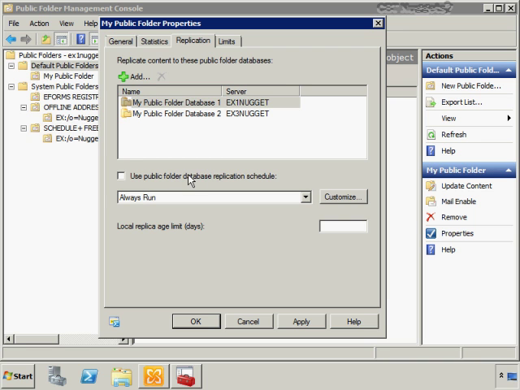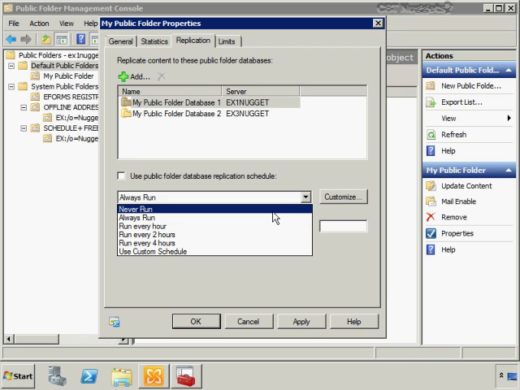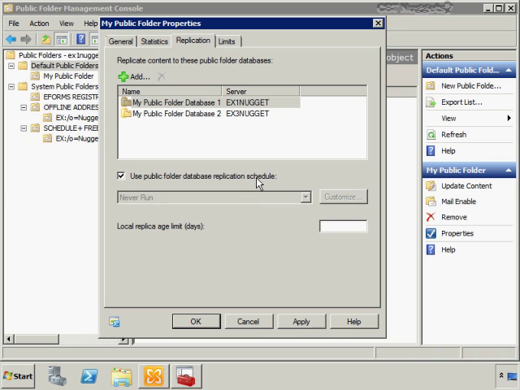We can use the public folder database replication schedule for this, or we can choose to customize our own schedule for when we'll actually go through and replicate content from one location to the other. Be aware down here that the local replica age limit determines how long you're going to actually keep the data in this public folder before it ultimately gets deleted. So this provides a mechanism for us to identify and configure replication across public folder databases.